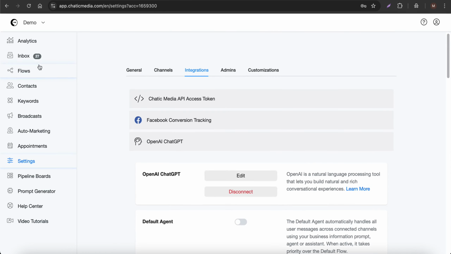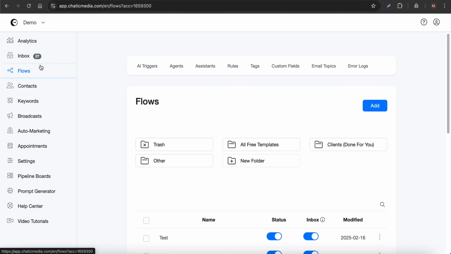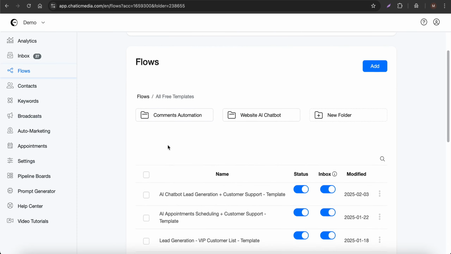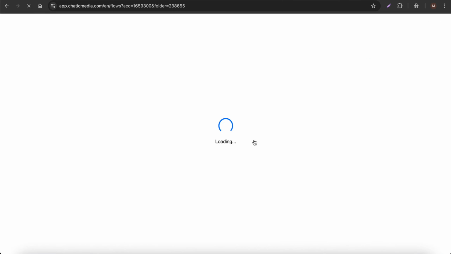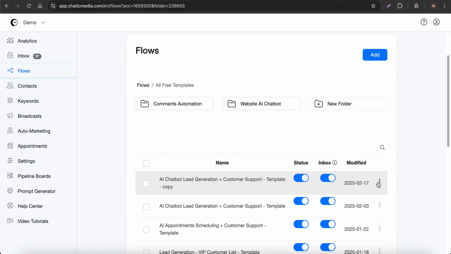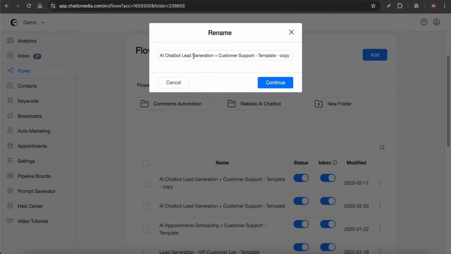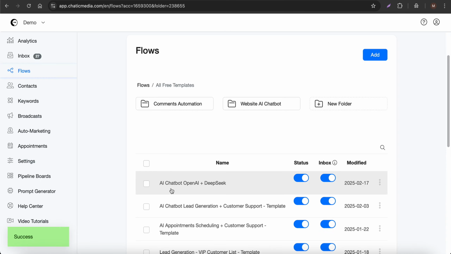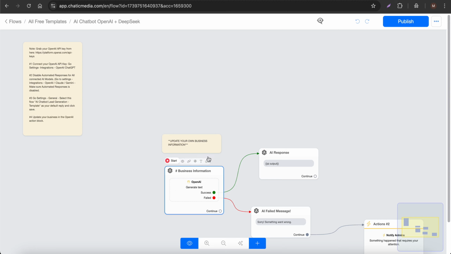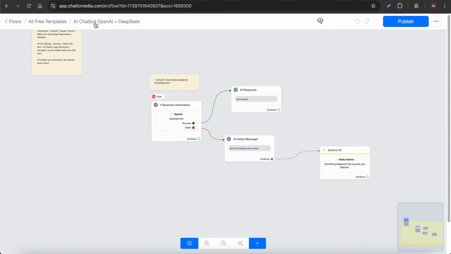Here I'm going to use a free template. I choose all free templates, and here let me choose this one, the AI chatbot lead generation plus customer support template. Let me make a duplicate of this one so we can keep the original as it is, and let me rename this one as AI chatbot, let's say OpenAI plus DeepSeek. Continue. Then click on open this particular template, and this is the default template.